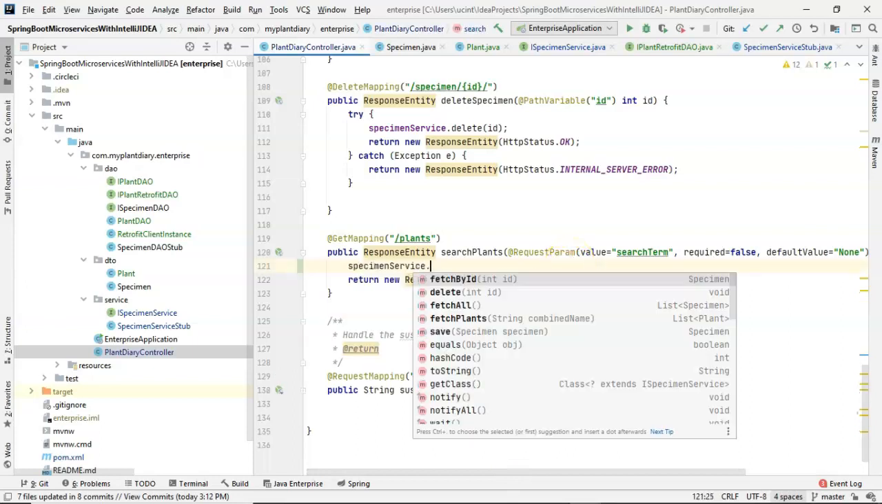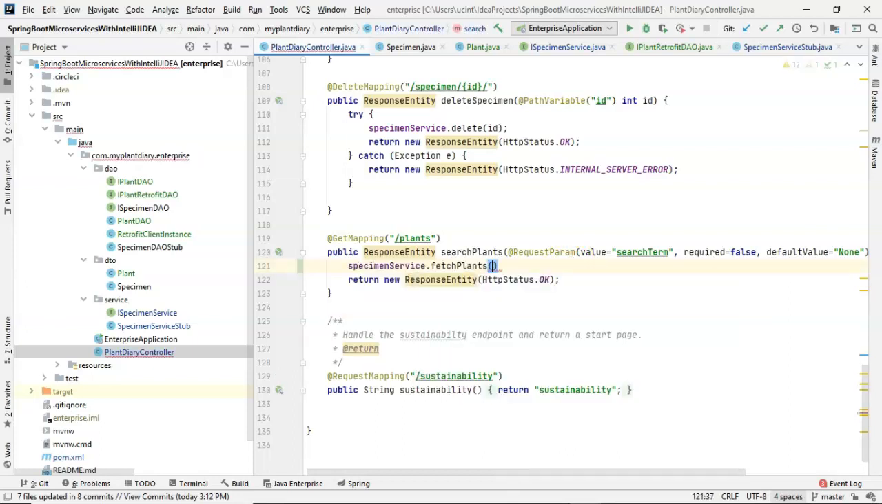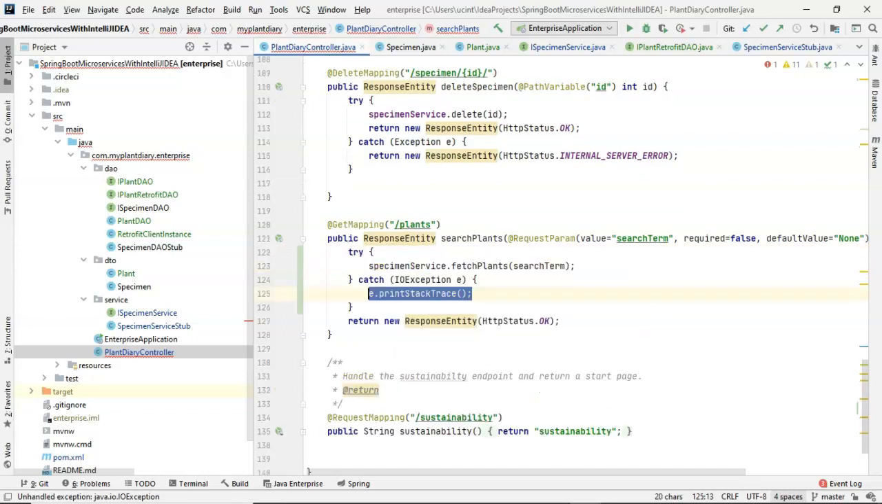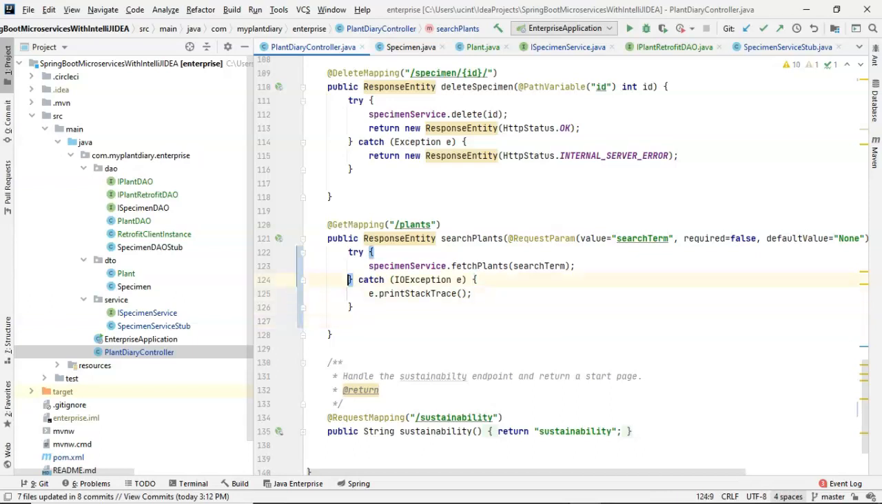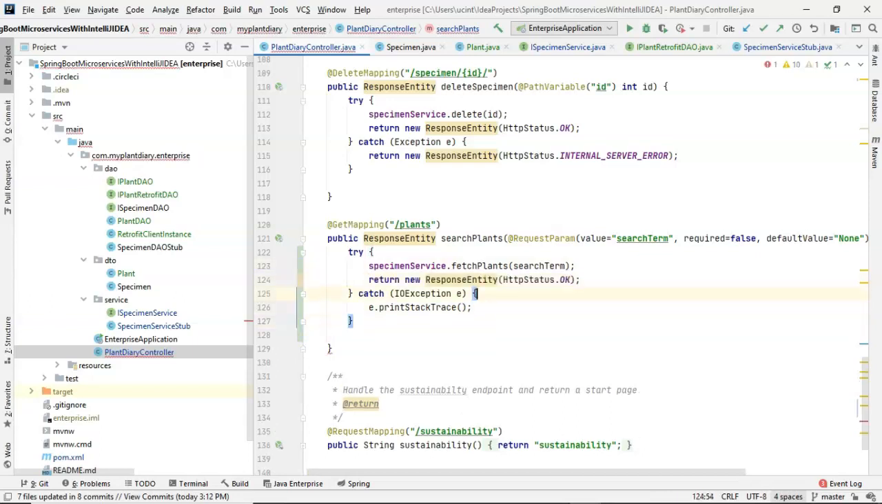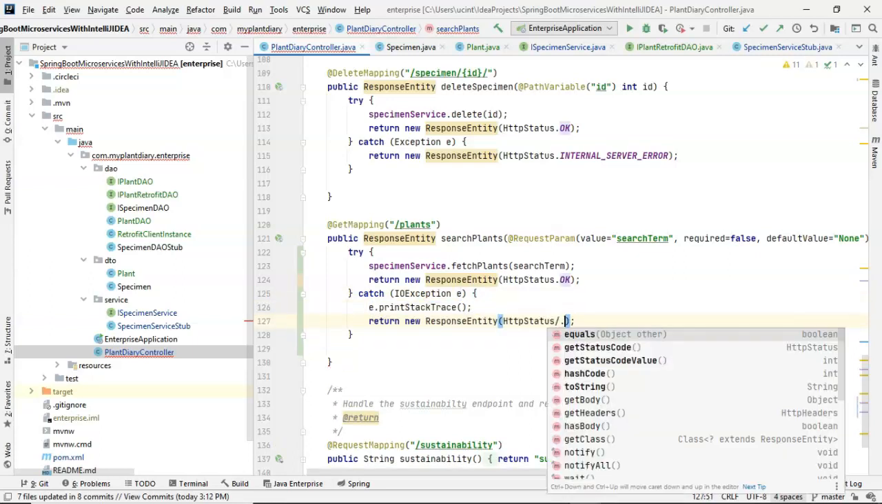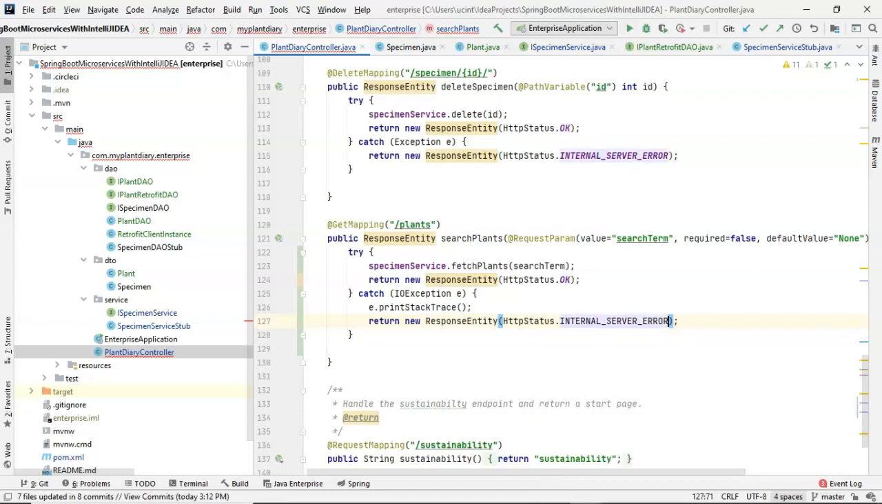Specimen service.fetchPlants, and pass in the search term that we have here. We know that's going to throw an exception, so let's go ahead and surround with try catch. We'll do it the easy way right now. We'll simply say if everything is good, return new response entity. If something goes wrong, let's change that from an OK to something else like an internal server error.